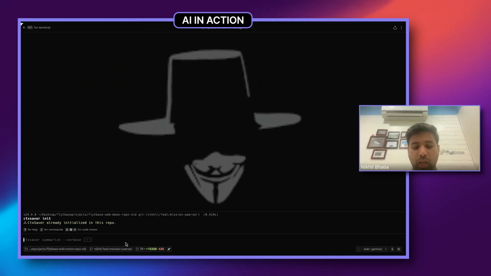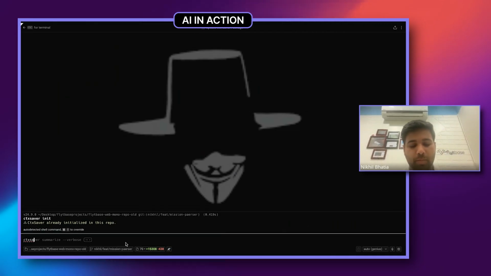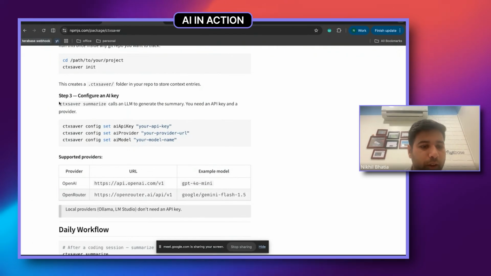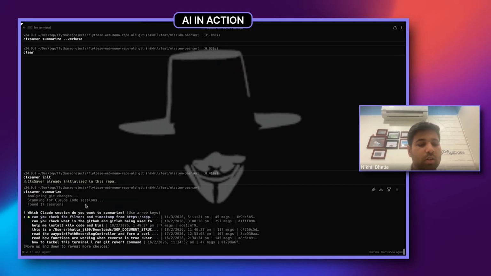Now you simply have to run ctx saver summarize. Let me copy it from here. Now it is asking me about the Claude Code sessions that I have active in my repository. We will come to how I am getting all these sessions here. This is my most recent one that I have been working on, and I have to get the summary for this particular session.